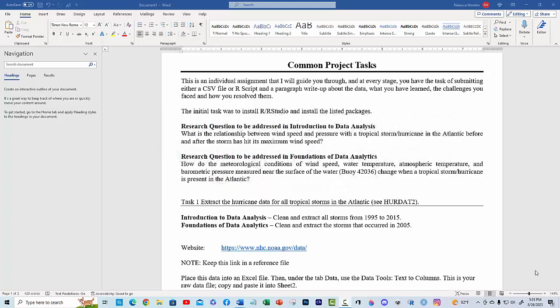In this video, I'm going to demonstrate how to extract the hurricane data and the process of cleaning it and prepping it to be analyzed. For the Foundations of Data Analytics course, this won't be a matter of prepping it to be compiled with the buoy data. So I've given you the website. I'm going to go ahead and go to this website.